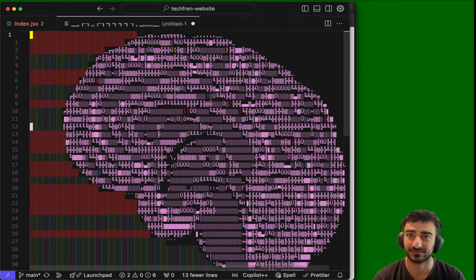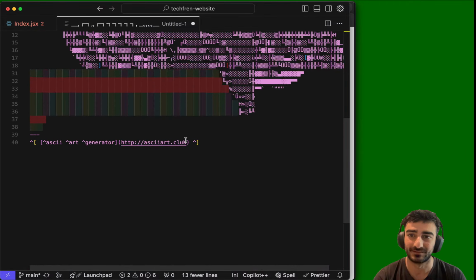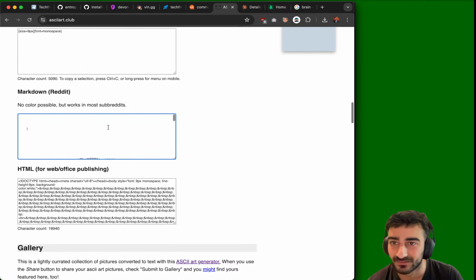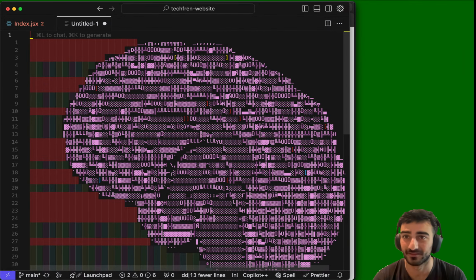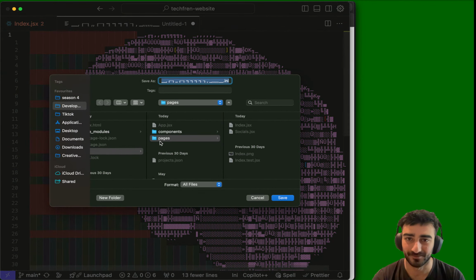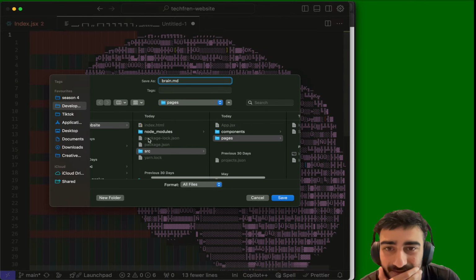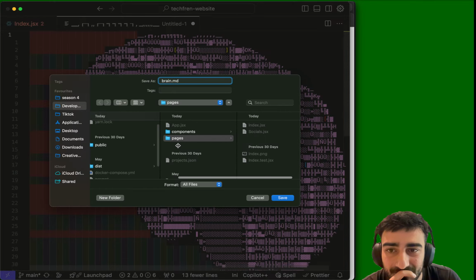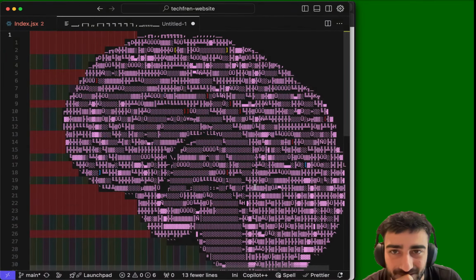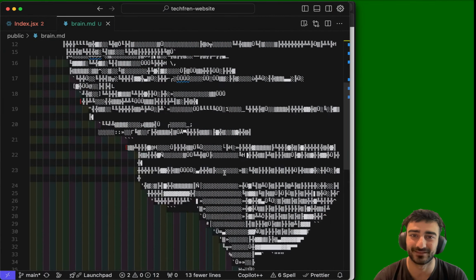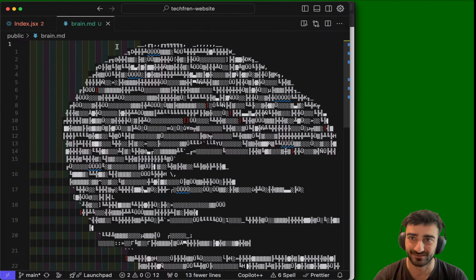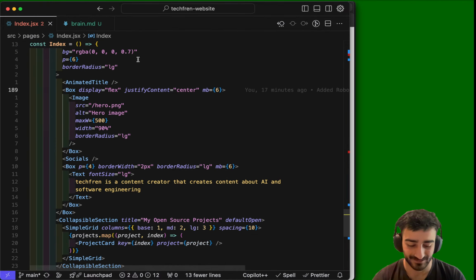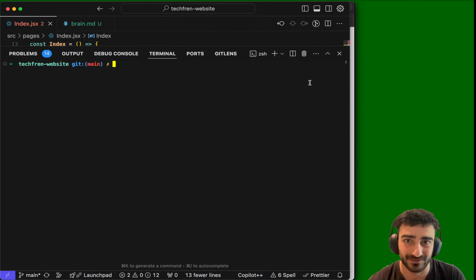Brain.md. Where should I save this? SRC. Public, probably. Brain.md. Okay. Let's see if Aider can implement this. Oh no. Oh, that looks actually pretty cool. Oh, that closed Aider.